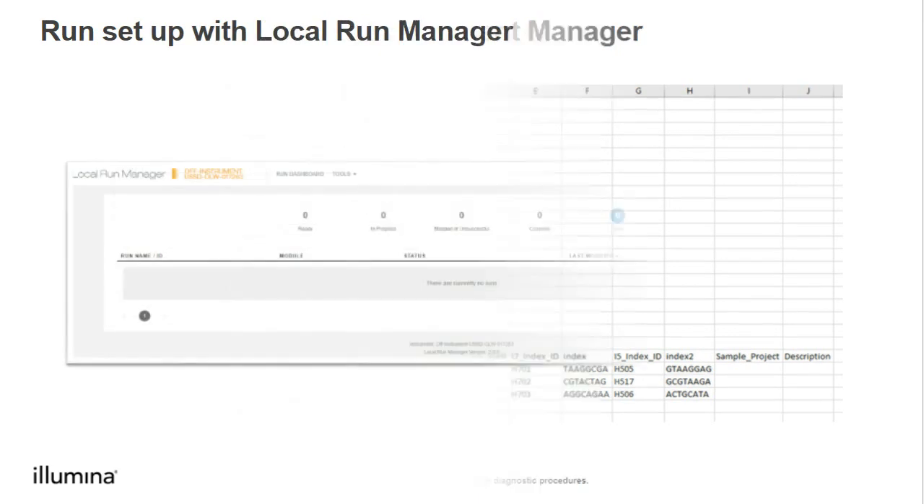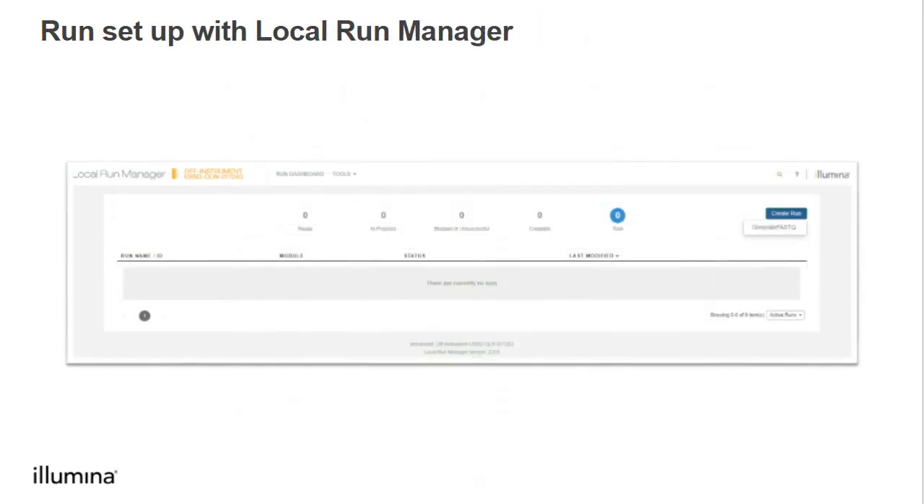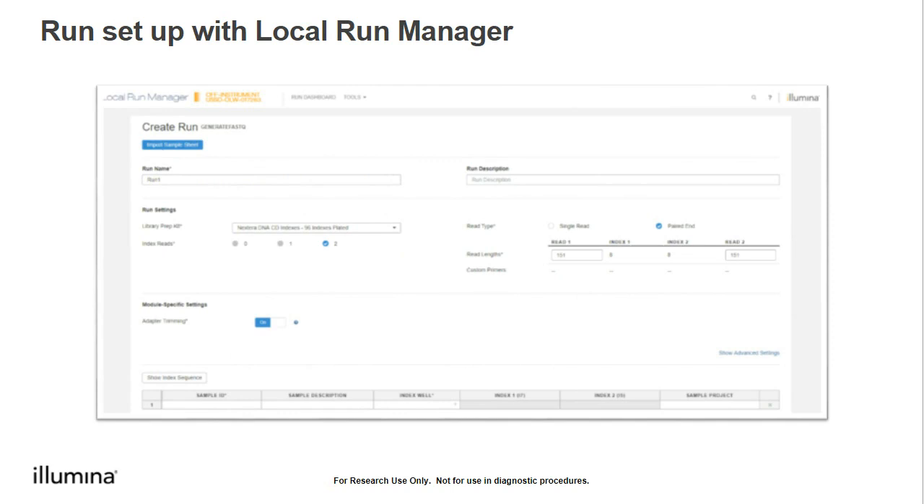Now, we will review setting up a run configuration with Local Run Manager. With Local Run Manager, our first step is to select Create Run from the top right, and then select the analysis workflow we want to use. For this run, I will choose Generate FastQ. Next, we will give the run a unique run name, and then we can enter an optional run description if we'd like.